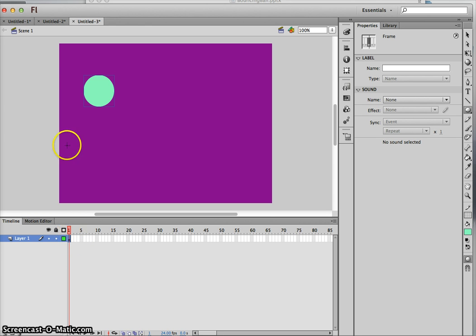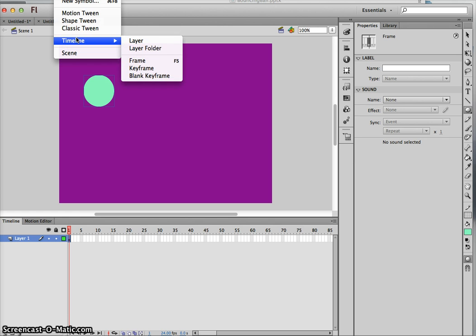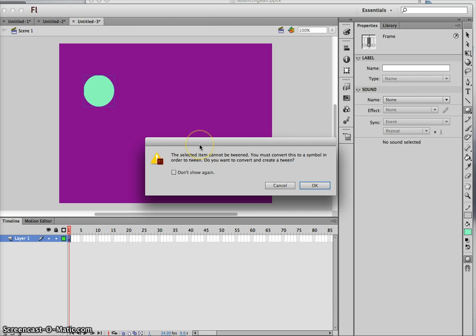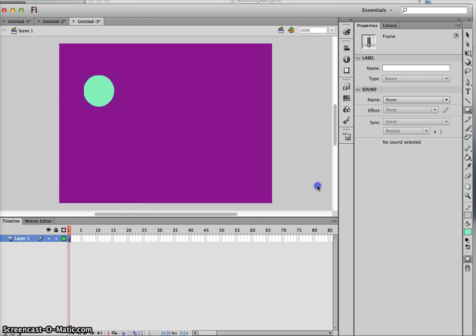So with that selected on frame 1, I am going to insert, it's a pull down, timeline, insert, and then I'm going to give it a motion tween. And what Flash tells you is that the selected item cannot be tweened, but we want to tween it to show motion. You must convert this to a symbol in order to tween. And this is going to be a rule of thumb going forward. Whenever you want to show motion for anything, you have to turn it into a symbol in Flash. Do you want to convert and create a tween? I'm going to say yes.